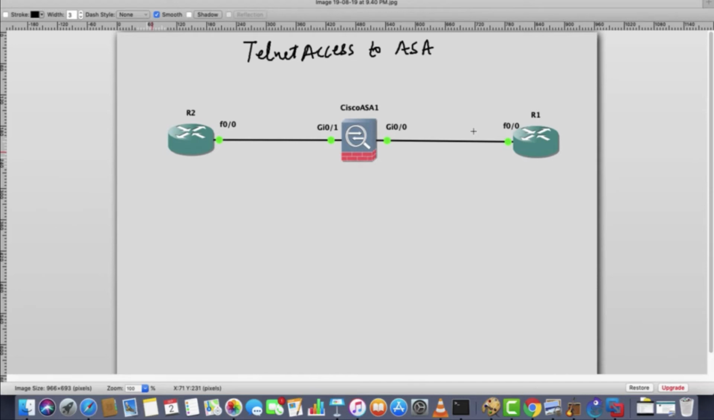Hello friends, I welcome all of you into this lecture on enabling Telnet access to ASA firewall for remote access management. It means if I want to log in into Cisco ASA firewall using Telnet, then what should be configured on the firewall? First thing is that we need to enable the Telnet access, but there are more things about it.